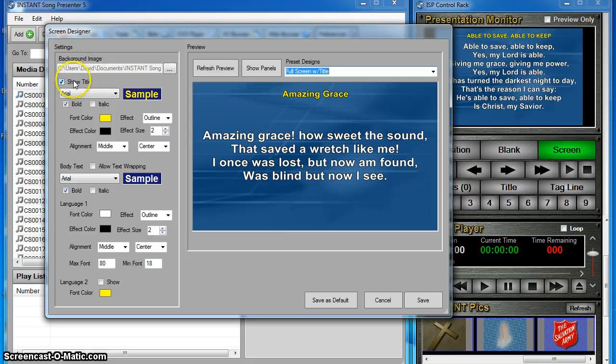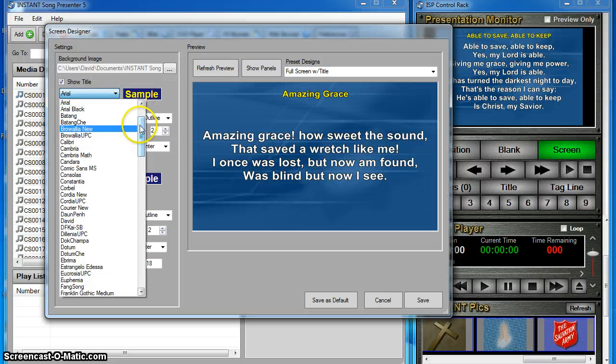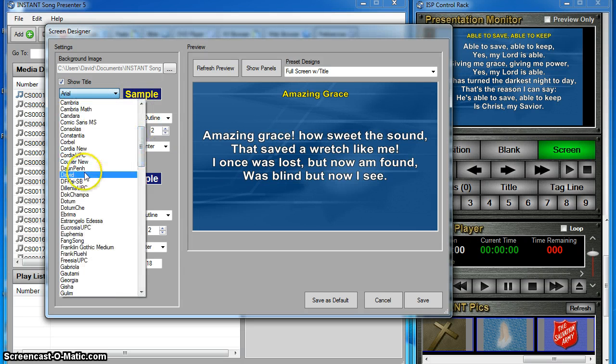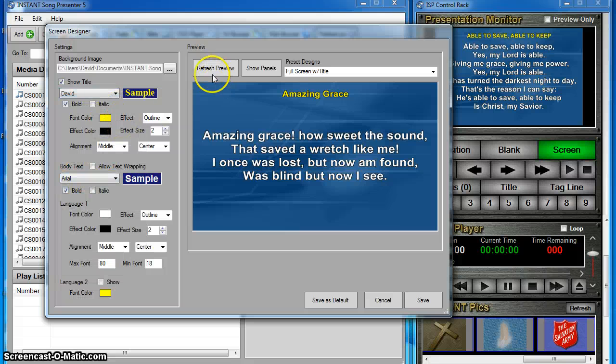So you'll see over here we can go in and hit the show title. We can turn that off, and we can refresh this preview, and you'll see what it looks like once you've made that change. We'll put the title back in though. We can go and set the font for the title, and I happen to have a font called David, so I will go ahead and try that font. You'll see that we can get a little preview here. In this case it's bold.